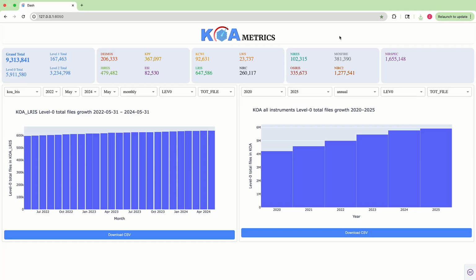Right, so you can download the CSV files, and the histogram data is automatically loaded into Numbers because we're using an Apple machine.